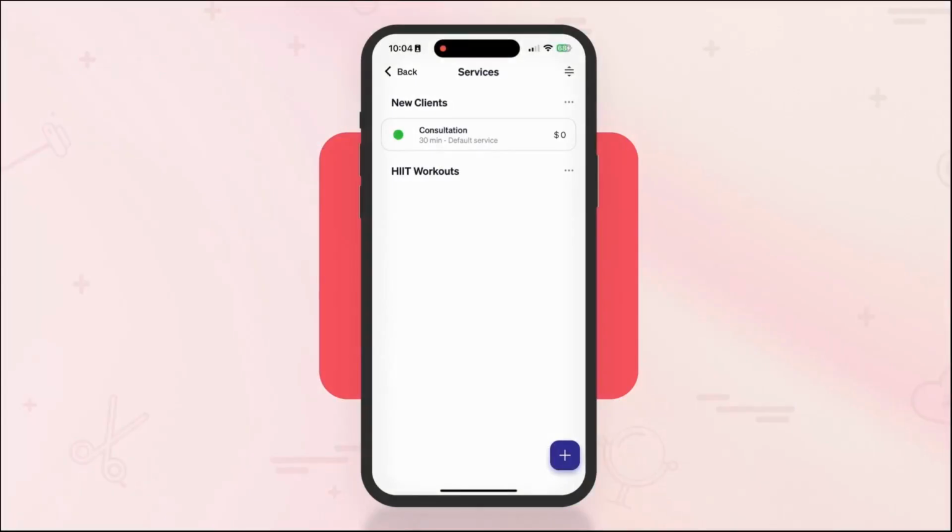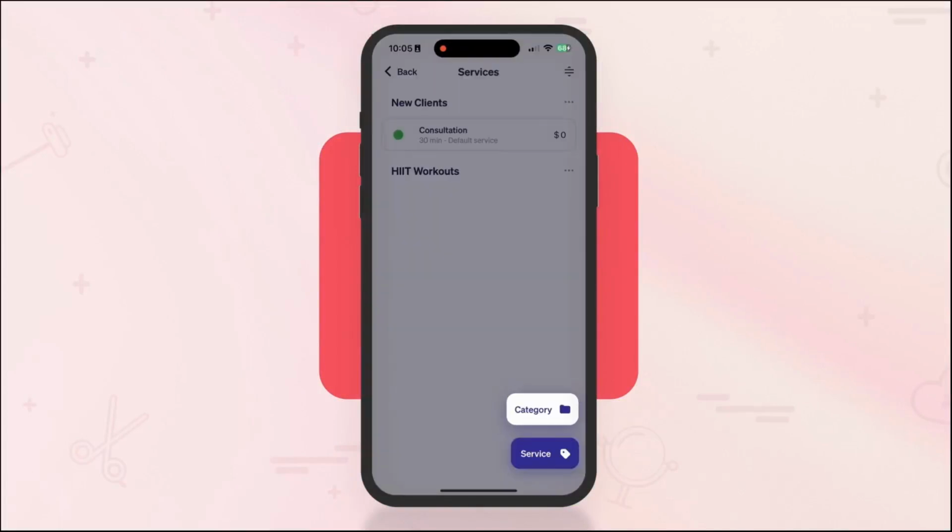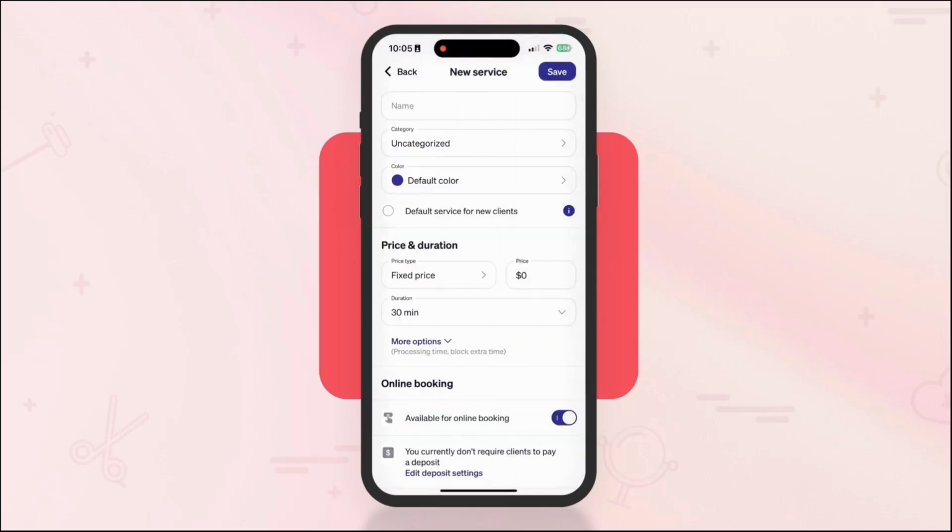For my clients to be able to book that service, we'll click on the plus sign at the bottom right corner. See how it pops up with two options, Add Service and Add a Category? Since we are creating that one-of-a-kind service, we're about to click Add Service.